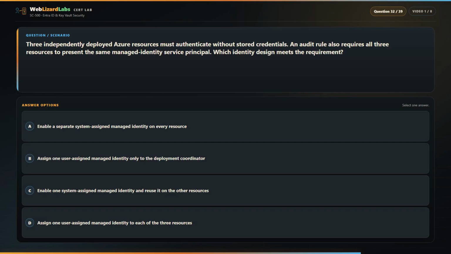A. Enable a separate system-assigned managed identity on every resource. B. Assign one user-assigned managed identity only to the deployment coordinator. C. Enable one system-assigned managed identity and reuse it on the other resources. D. Assign one user-assigned managed identity to each of the 3 resources. Lock in your answer.